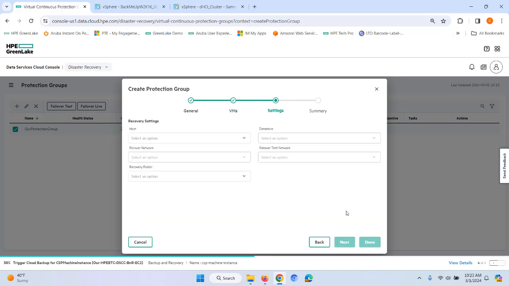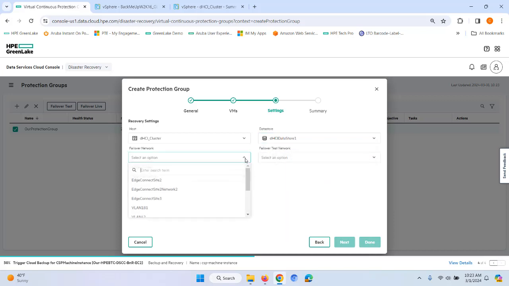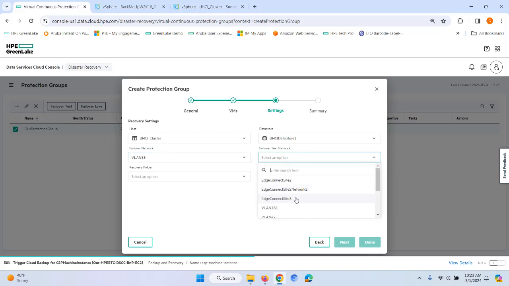I'll click next. We're going to select our host that we want to bring it on. I actually want to bring it on the cluster so it can pick and choose where it wants to go. And as far as data store, we'll use this one. And I could choose what I want to use for failover network. So if I'm failing over live, and I don't know, why don't we do 85, and then failover test. So this is good if we're doing a test failover. Maybe you think we have a ransomware attack. You certainly wouldn't want to bring that up on a production network. So maybe you have an isolated network that you want to place that on.